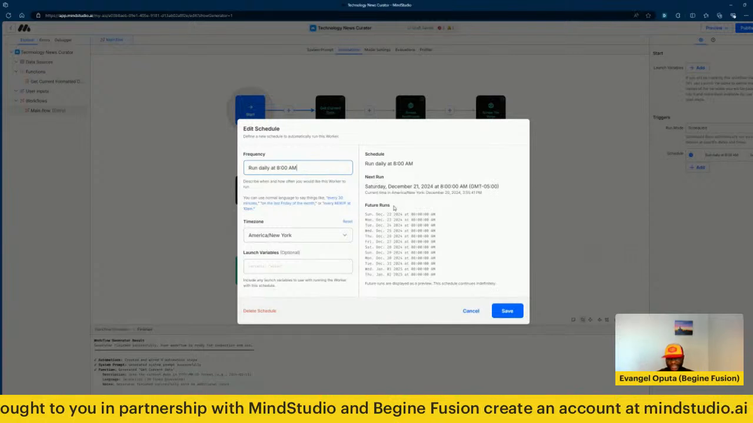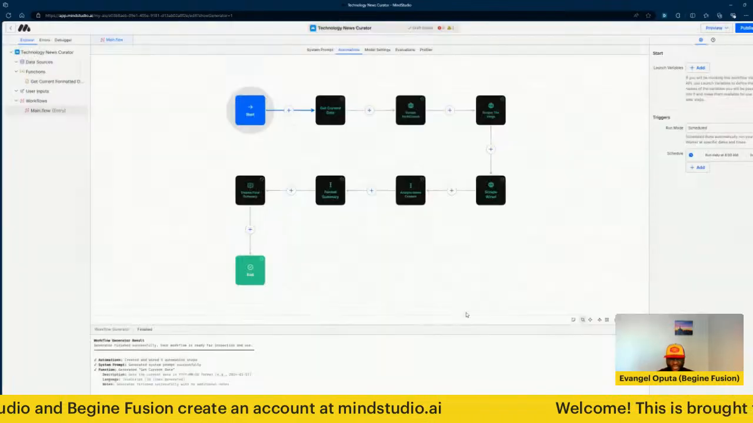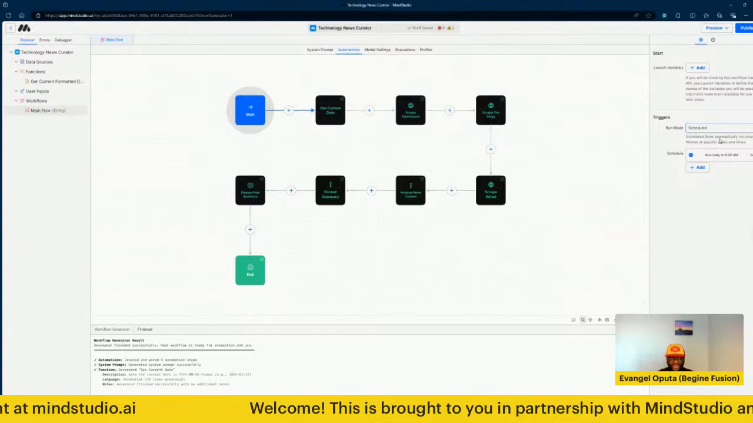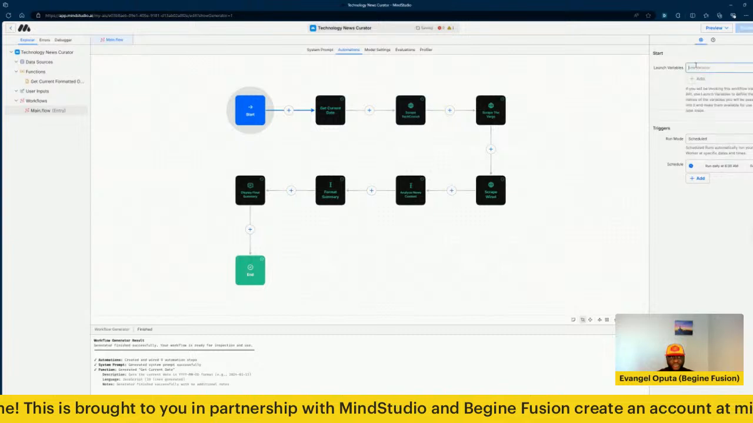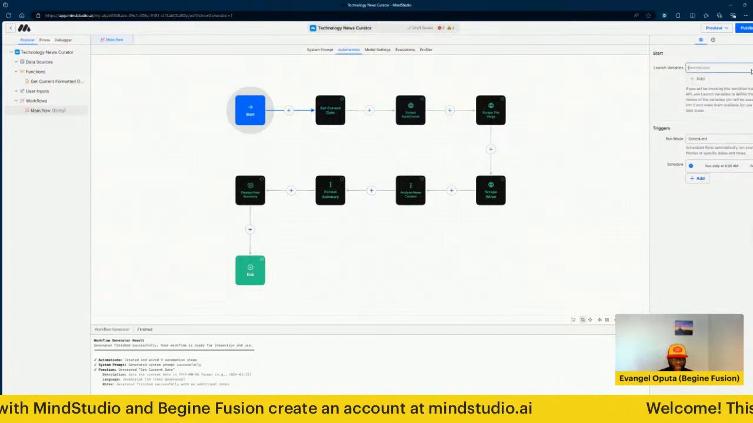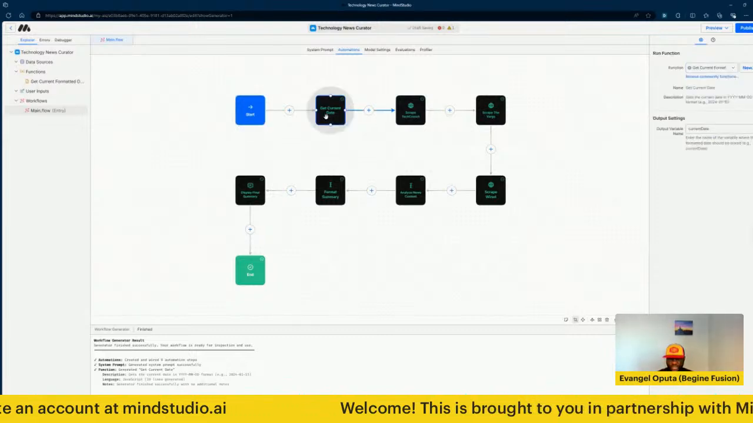And of course, you can edit the schedule, change the time zone and whatnot to fit whatever it is you're looking to do. You can also run it on demand if you don't want it to run on a schedule. And you have different launch variables that you can use if you want it to run using an API, right? But for the purpose of this, let's not worry about all those other things.